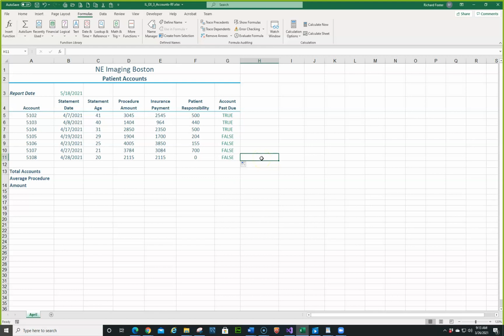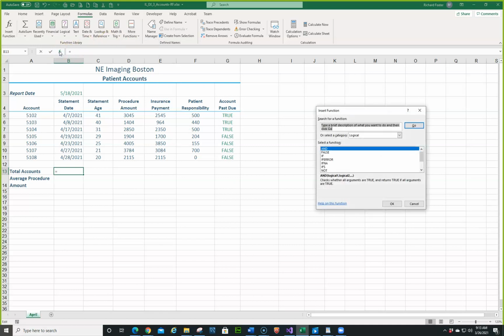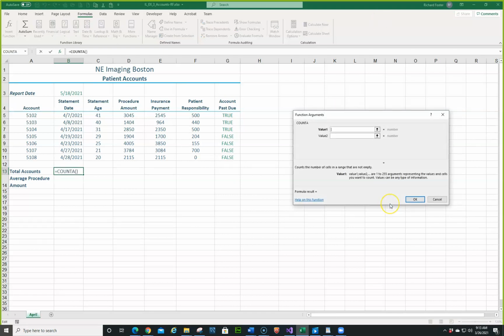In cell B13, we want to count the number of accounts. So again, all we want to use is the COUNTA. If you think logically, you might think it's in logical, but it's really not. It's more in statistical. And if you don't find it there, if you're having a hard time doing it, use the regular function here, such as here, and then you can type in COUNTA. And it finds it there, tells you what it is. Either way, it's just fine.